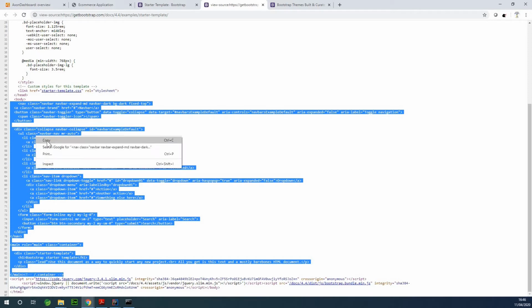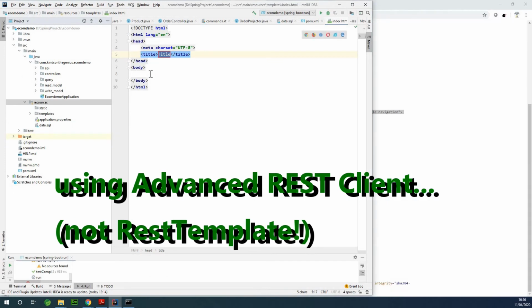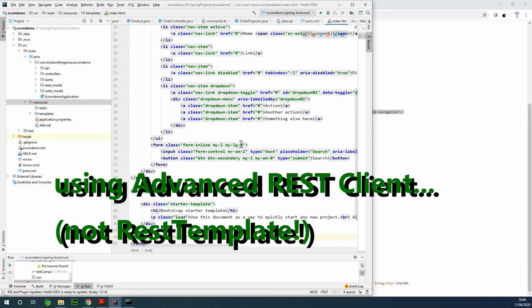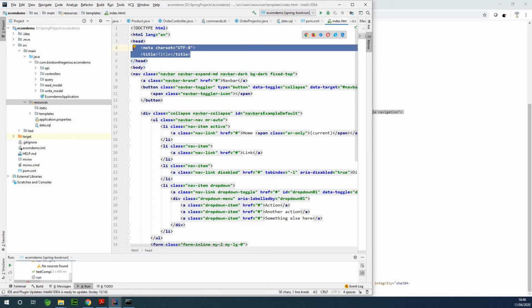So just copy it and let's head over to our HTML page. Just paste it right inside the body section. So I'm going to just paste it here. But for now we will not see anything because we have not added the links to the jQuery and Bootstrap assets. So I'm going to show you how to do it.